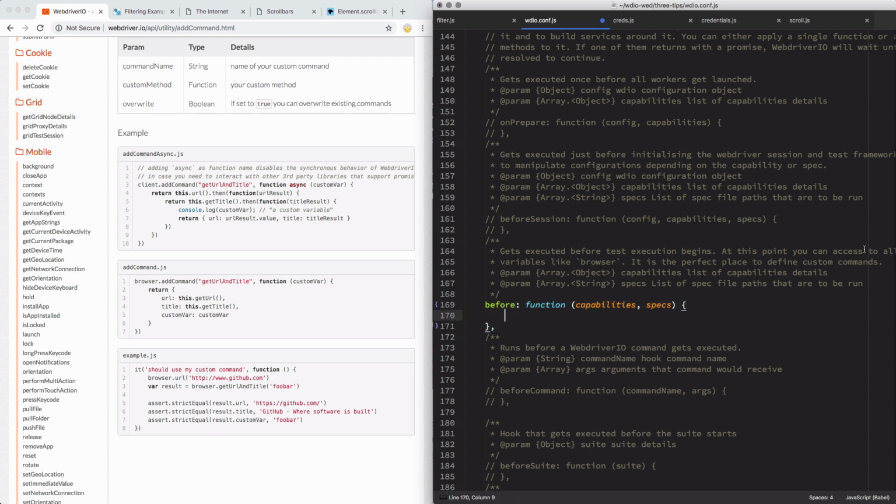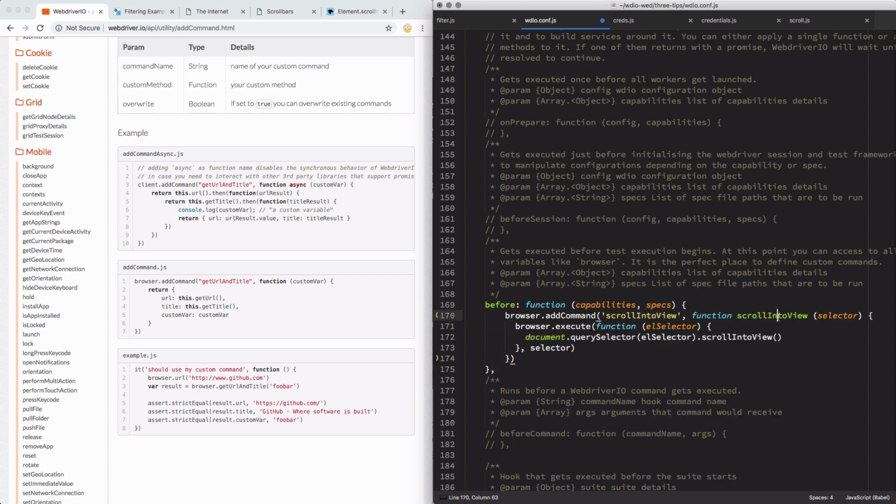And it says here at this point, you can access all variables like browser. That's perfect. It's the perfect place to define custom commands. That is exactly true. So we're going to define our custom command. I'm going to say browser.addCommand. Then I'm going to pass in a string defining what I want this command to be named. And then I'll pass in the function that I want to run with that command. You see, I have it still named scrollIntoView. I can just leave that there.